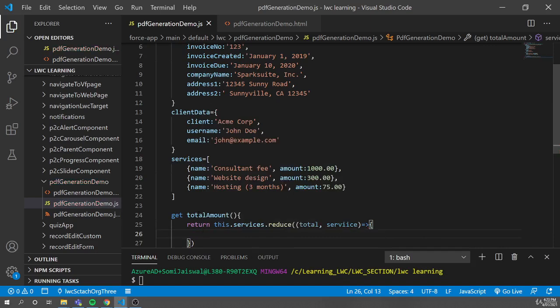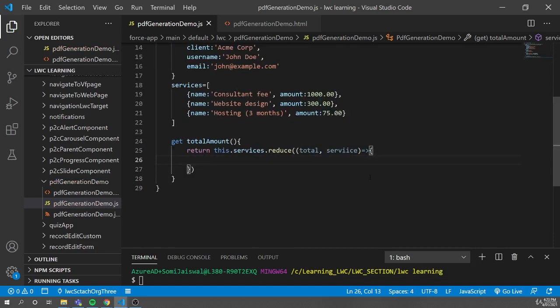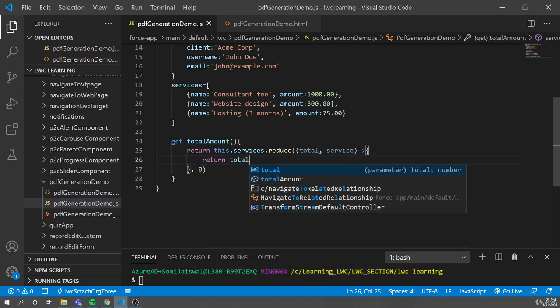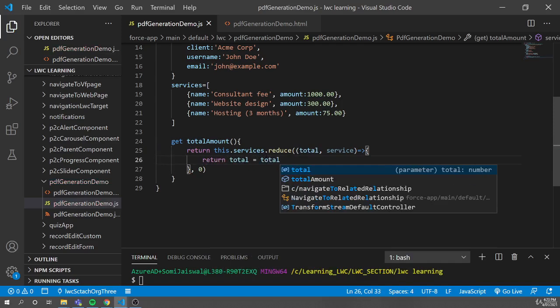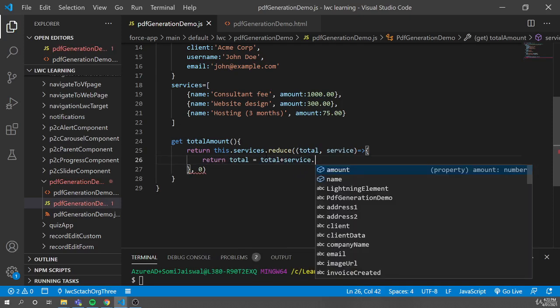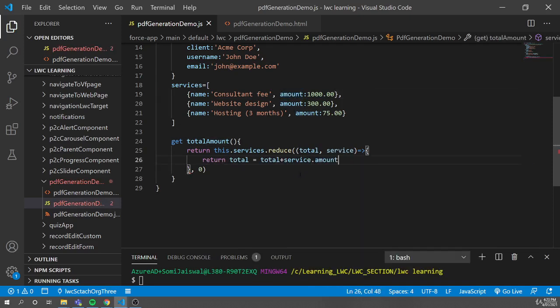and I'll use the arrow operator. I'll say the total should be initialized with 0. So when the loop starts, the total is 0, and then we'll say total equals total plus service dot amount. So for the first time it will be 0 plus 1000, then the total becomes 1000. The second time it comes here, the total is 1000, 1000 plus 300 is 1300, likewise 75 will come and the total will return.